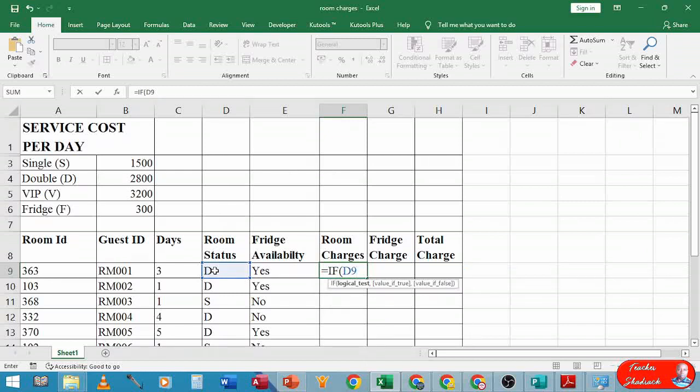If the room status is, we start with the first test. If the room status is equal to S, so S must be enclosed within what? Within a pair of double quotes. Okay? If D9 is equal to S, then, you know, the comma means then do what?